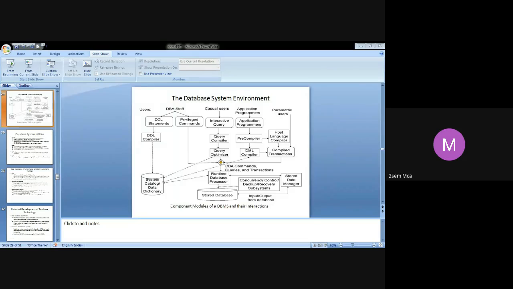Then I told you to break this figure into two parts, the top half and the bottom half. Okay, first we will be writing only the top half of the diagram, and then we will go into the bottom half of the diagram. Casual users, they are going to write the interactive query. Now these queries are going to be compiled by the query compiler, and then they get into the query optimizer, and then we have the optimized queries at this point. We'll stop at that again.